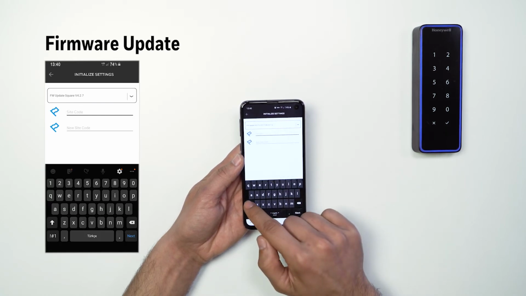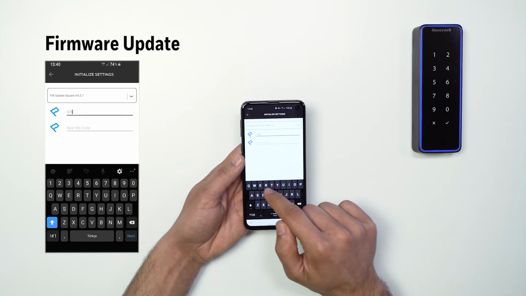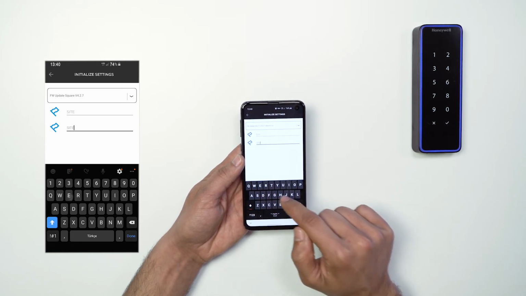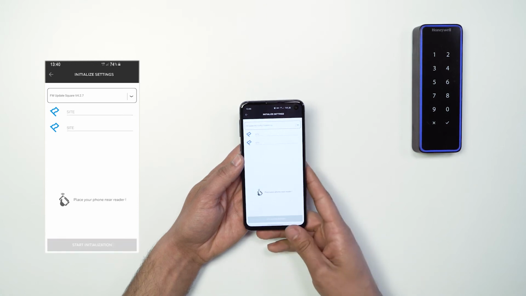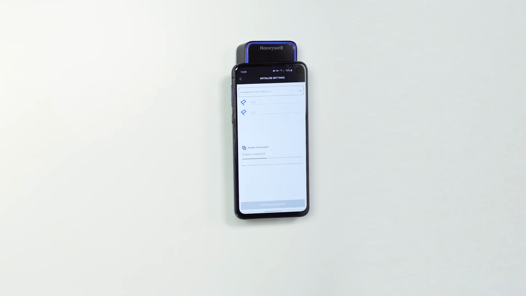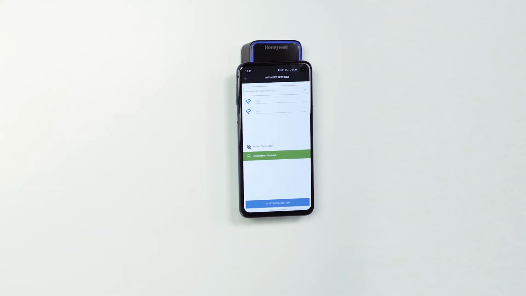App requires you to enter a site code to do the update. Default site code is site. Place your phone over the reader to finish the update. Reader connected notice appears on app screen and loading progress bar will show up when the device is connected to OmniAssure Touch. Once installation is completed successfully, installation finish text appears on the screen.